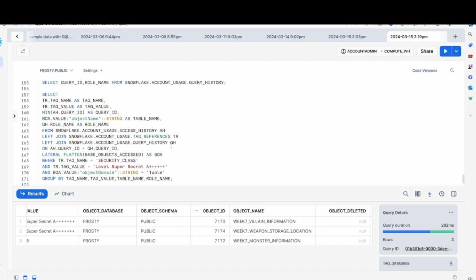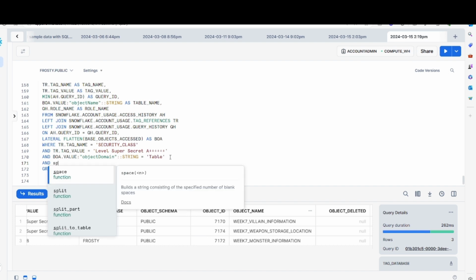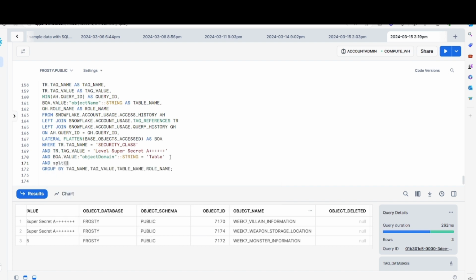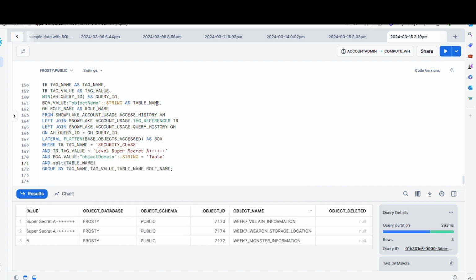The way we can do it is, bear in mind that table name gives us frosty.public.tablename, right, which is the object name. I can do the same here. I'm just going to do AND, and I'm going to use a split function. So in here we're going to split by table name. Bear in mind table name is giving us something like this, right?